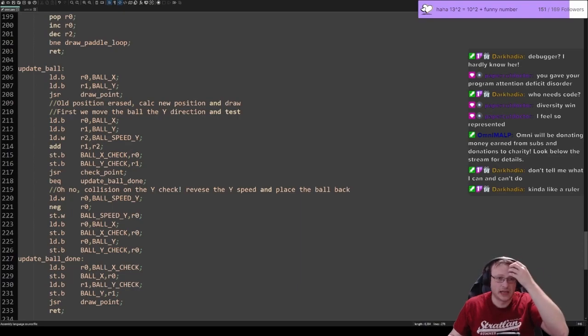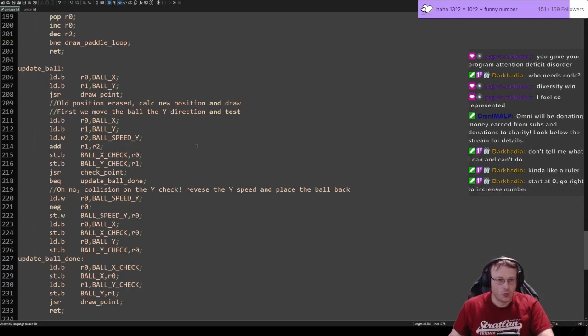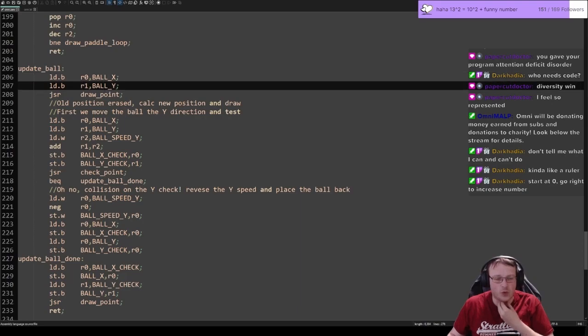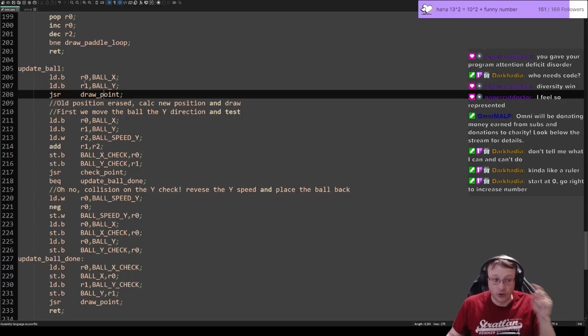So here's the update ball. I wrote this when it was like 30 degrees C in the room, so forgive me if I've forgotten what it does. Again, past me should have written better comments. First off, we're loading in the ball's X and Y coordinate. We then erase it because it's always on the screen. So we do a draw point command. That will delete wherever it is because the ball should always move. So we erase it from the screen.